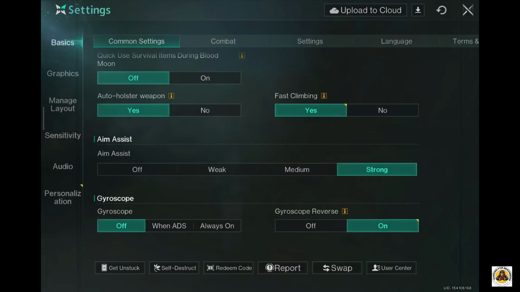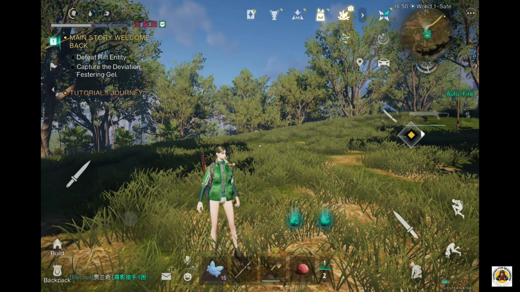Under Gyroscope, go ahead and select Always On, and you can also turn on and off the gyroscope to invert vertically, and once you are done, you'll be able to turn on Gyroscope in Once Human. So after making the selection, you can easily enable Gyroscope in the game.